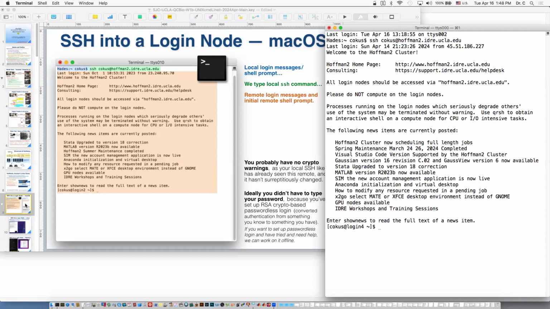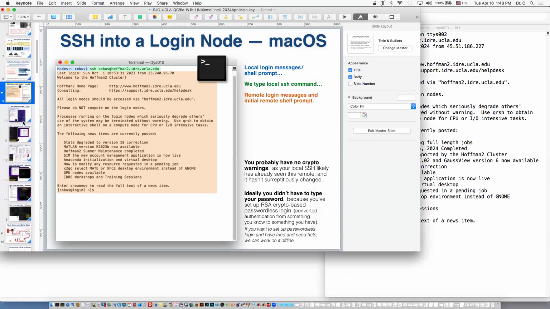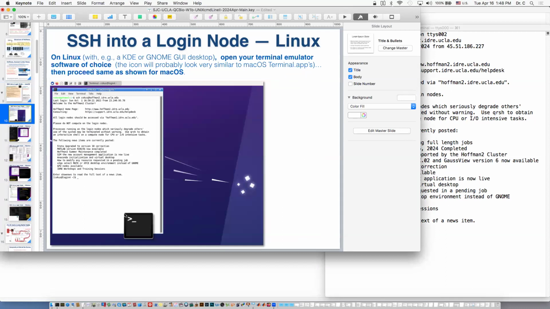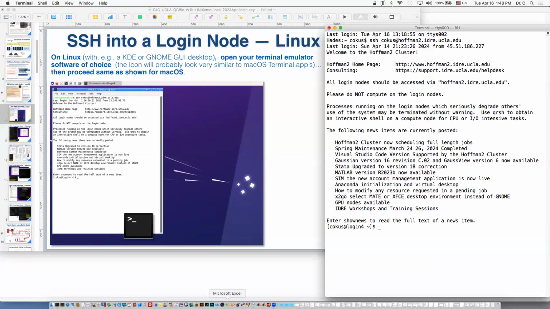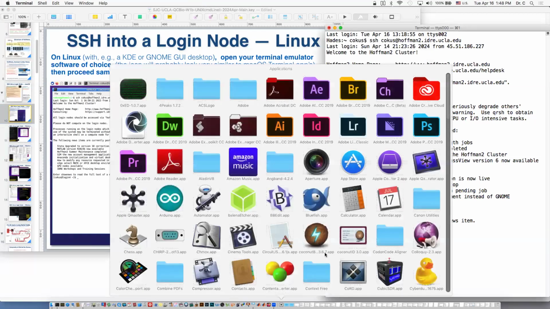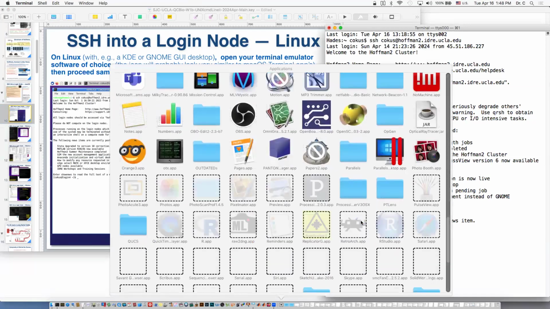So if you're on Mac, it looks something like this. If you're on Linux, it looks exactly the same. It's just how you start your terminal emulator. For me, it's in my applications folder, in utilities somewhere.